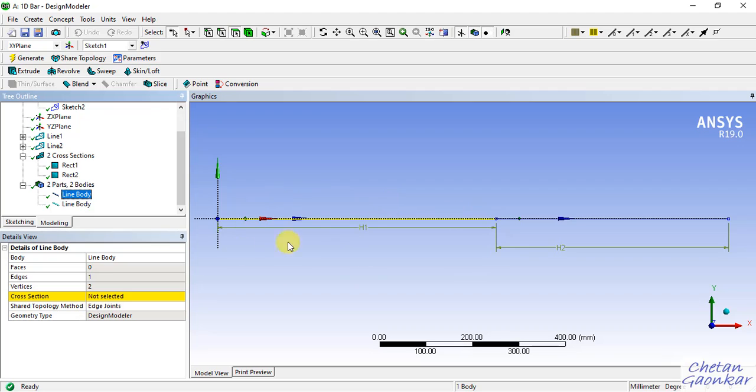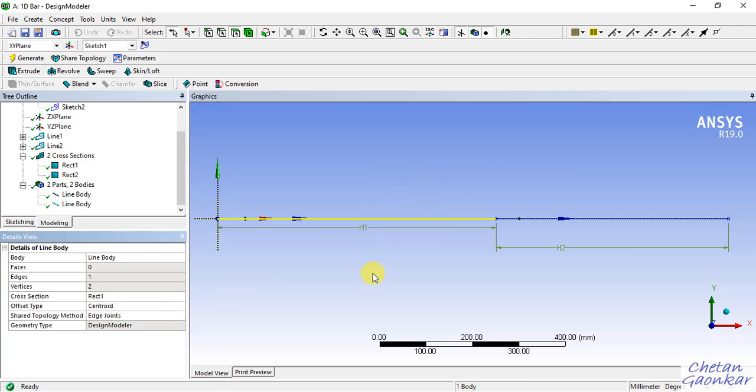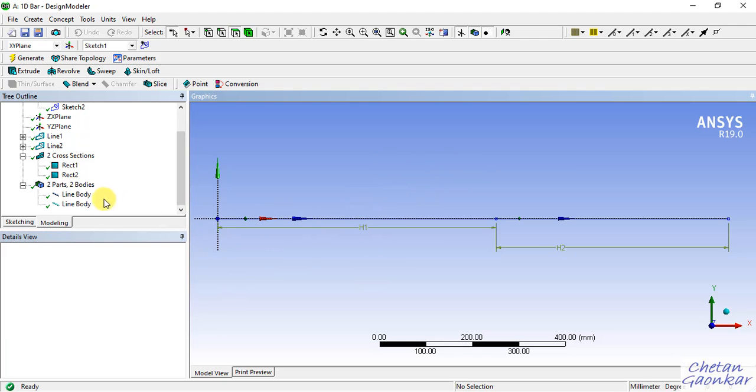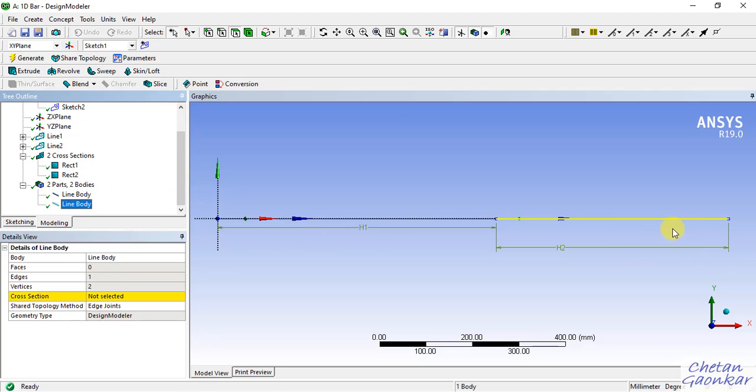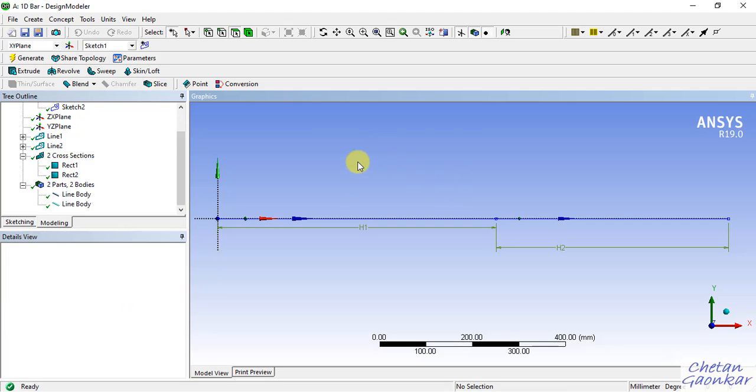To the line body 1, just click on this not selected, you will get this drop down menu. You just click on that and then assign the rectangle 1 for the first line body. All right, so we have assigned the rectangle 1 as a cross section for the first line body. Similarly, for the second line body, assign this rectangle 2 as the cross section. Click on rectangle 2. Now that's it, we have done all of our work in this design modeler. We have nicely modeled the geometry here.